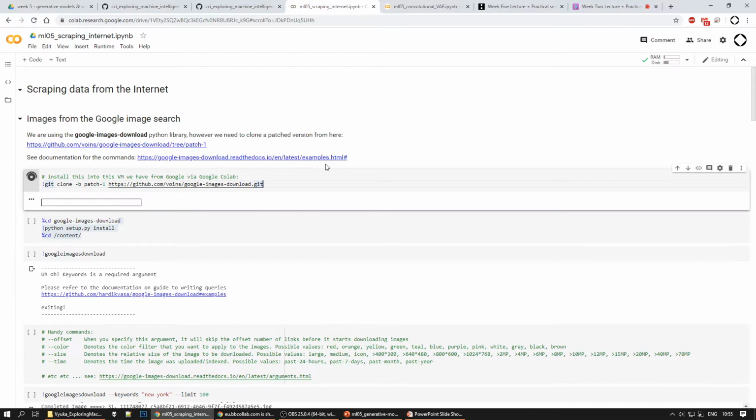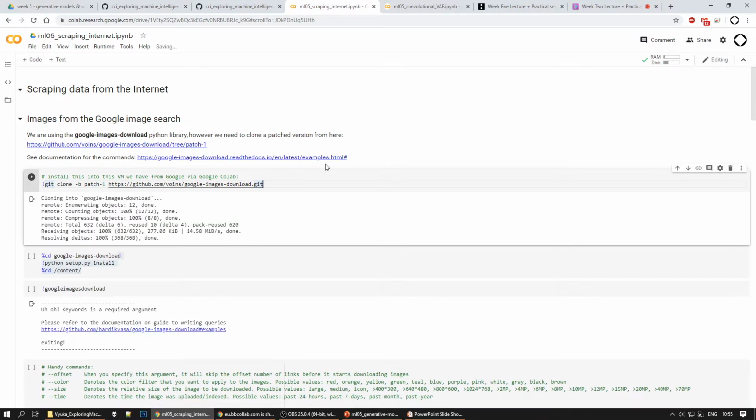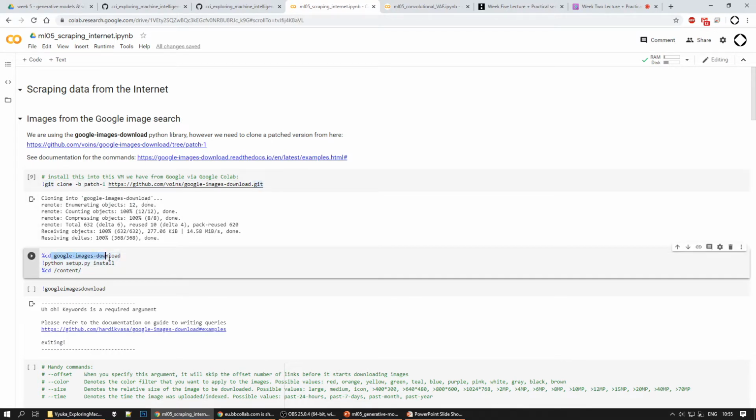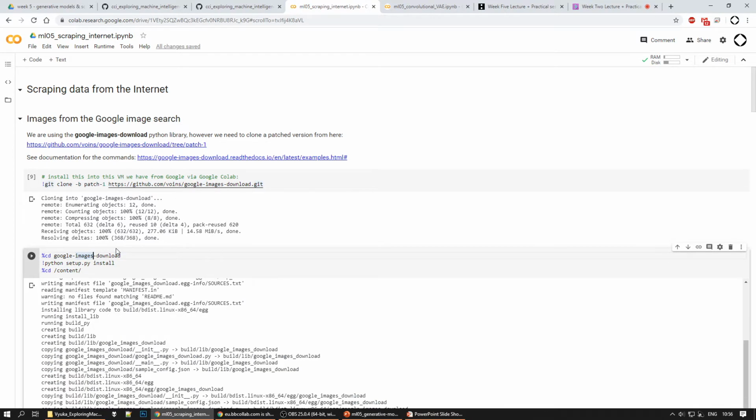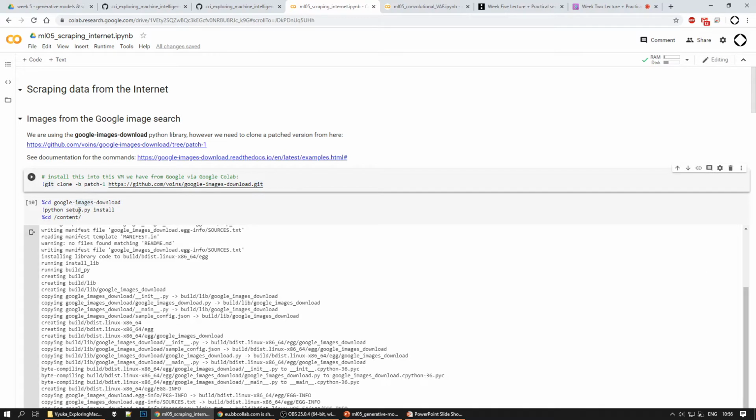Okay, so running this, we have cloned it into a directory, and then we go into the directory, we install it as a library, and then we go up again. Basically, this is what this means. So let's do this. This is something you could be doing on your own PCs as well.